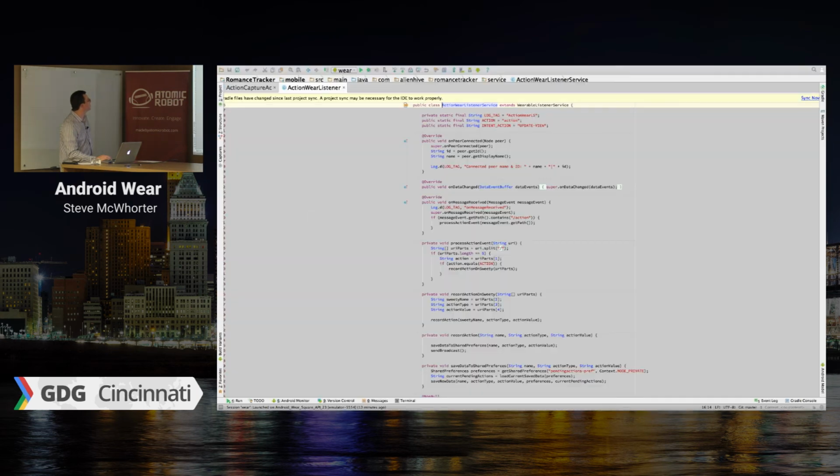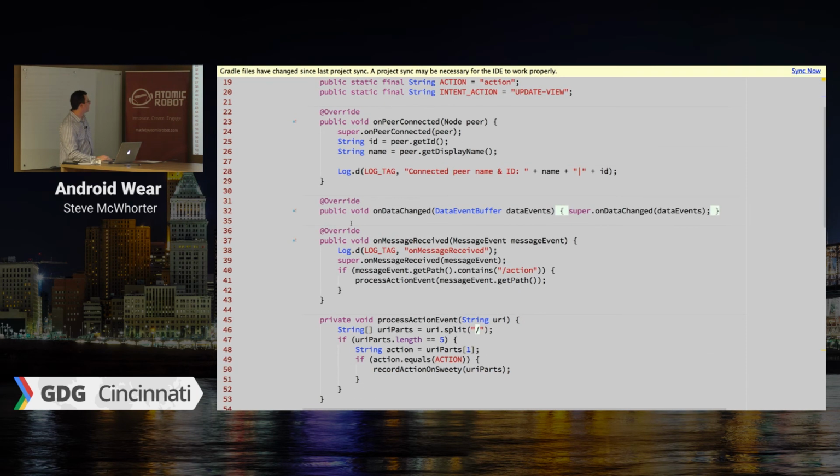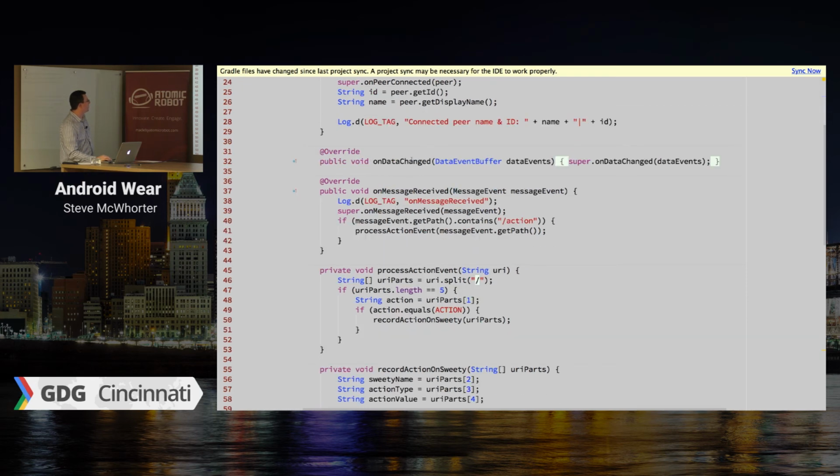The wearable listener service is going to implement, in this case, I'm not doing anything with the data items. So here's the on data changed callback, but right here I am processing the messages. So that path gets sent to the on message received.